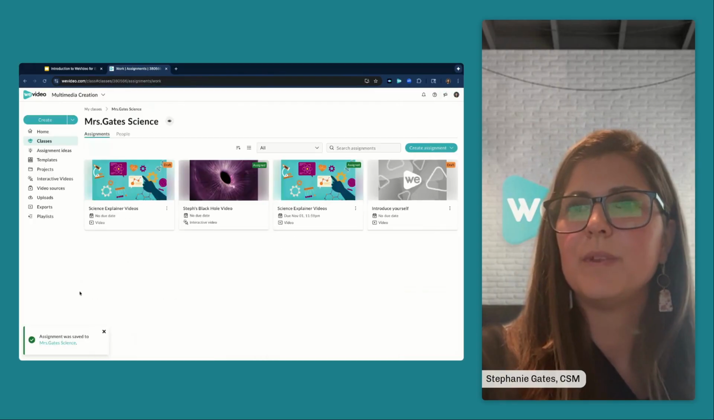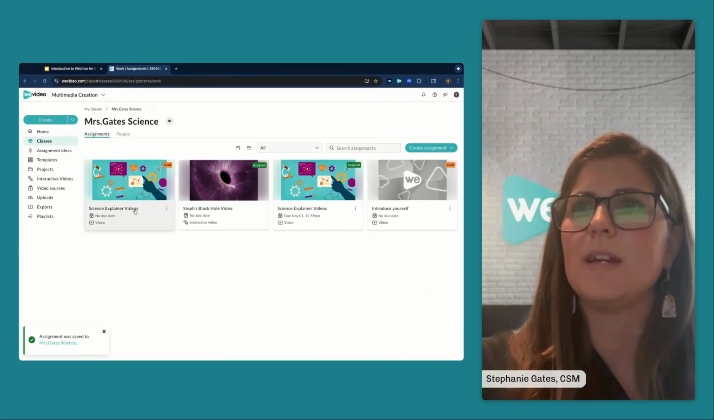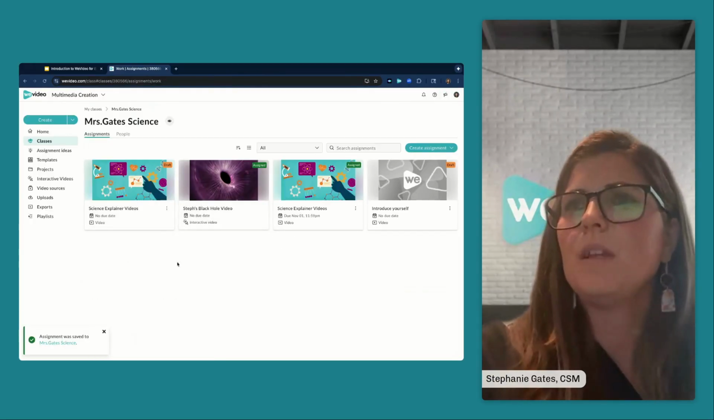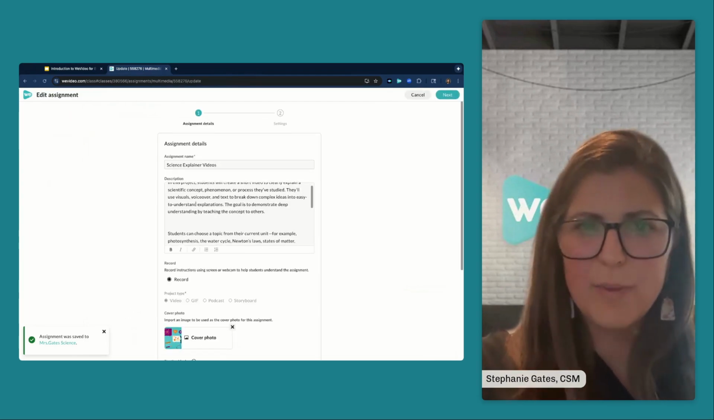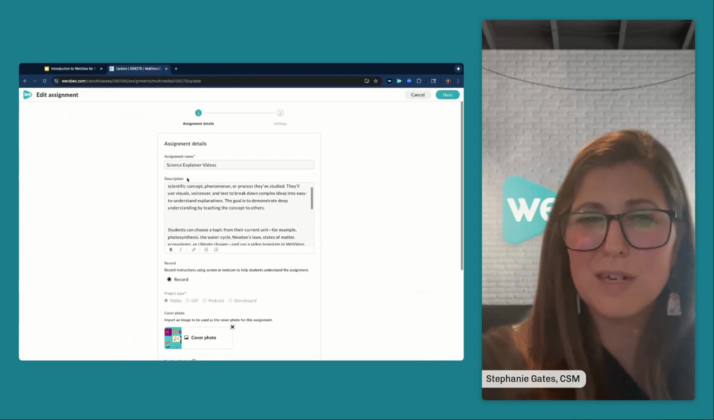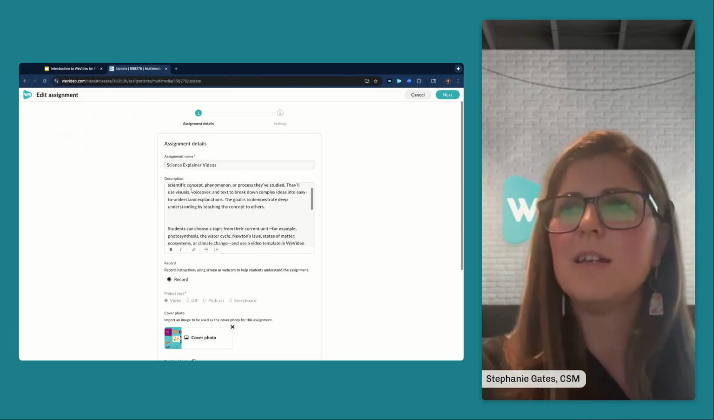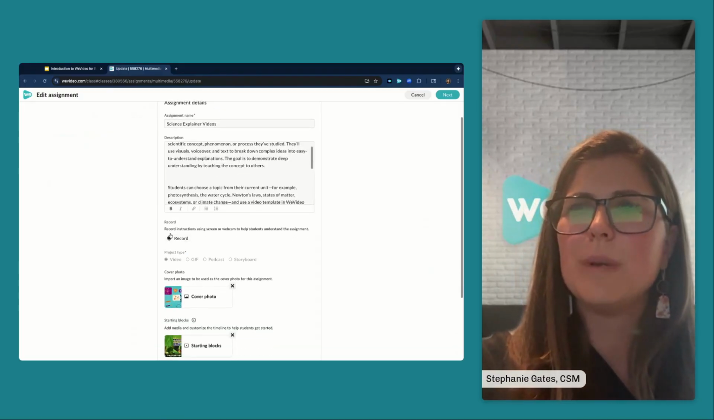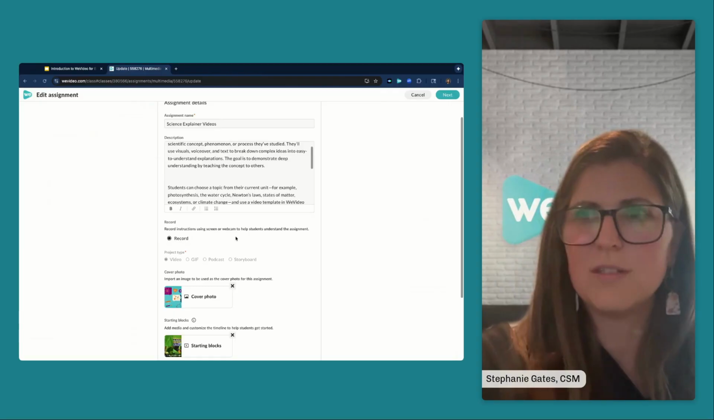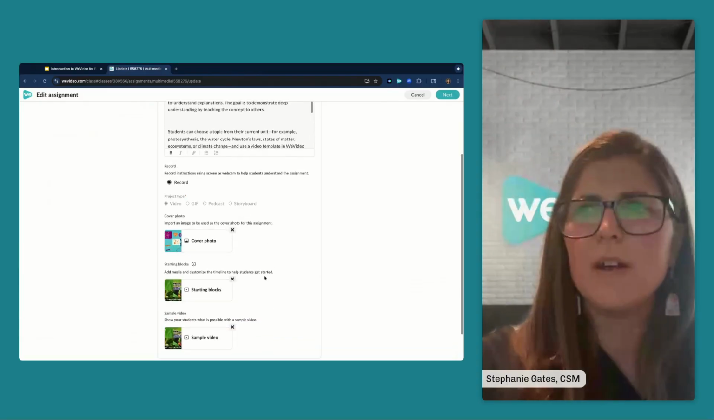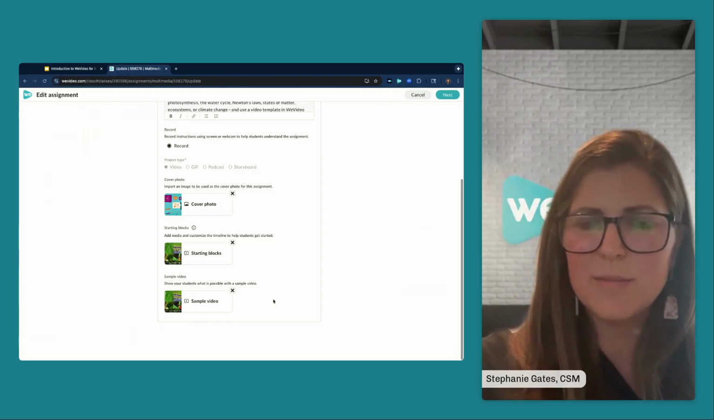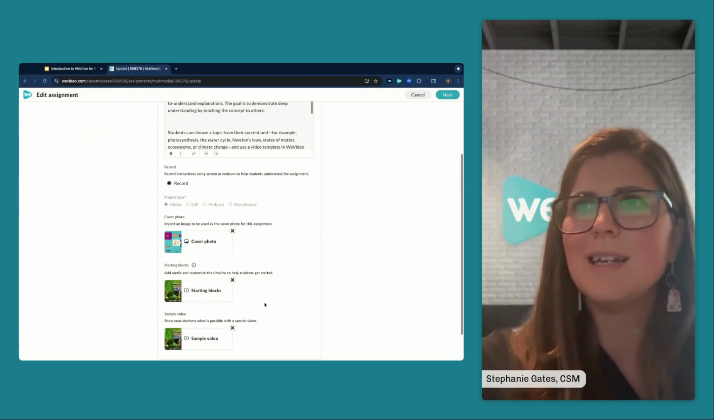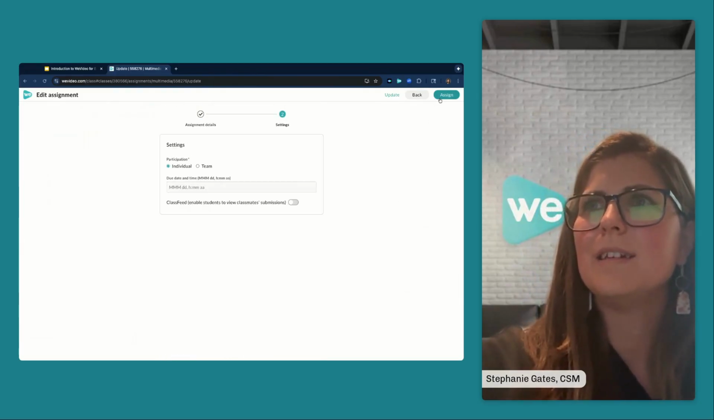Awesome. And here it is ready to go. So I can click into this and actually edit anything about it. So I can come in and edit those directions if they're not exactly what I need. I can even record myself with instructions too. You can also edit the media, the starting blocks. So everything about this can be adjusted a little bit, or you can take it as is and assign this.